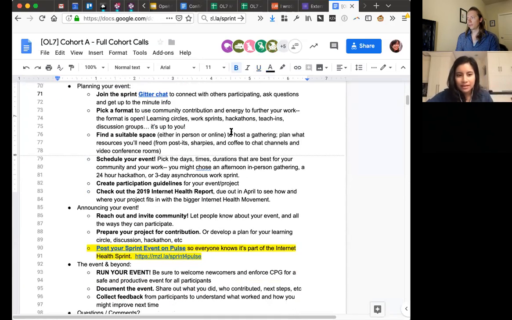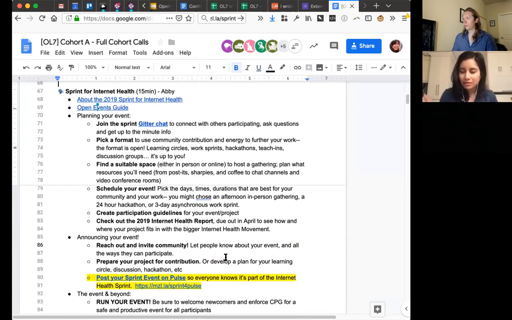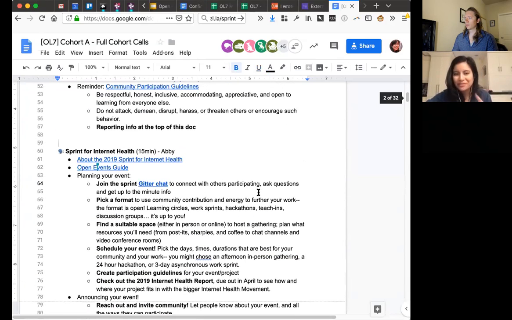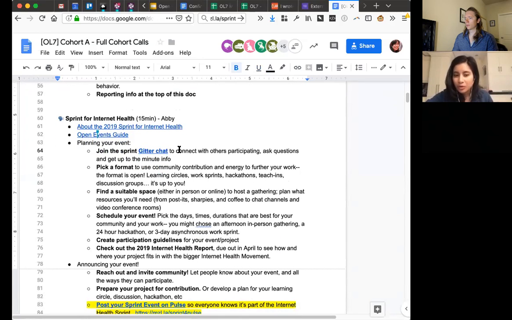So planning your event, these are the main things you should do to take part in the Sprint for Internet Health this year. So first, just join the Gitter chat. It's linked here on line 64 in the notes. That's a great place to talk to a lot of other people who are participating, and even when your sprint is going on, that's a great place to ask for help, or even find contributors if you're running more of a distributed event. Some people like to do that.